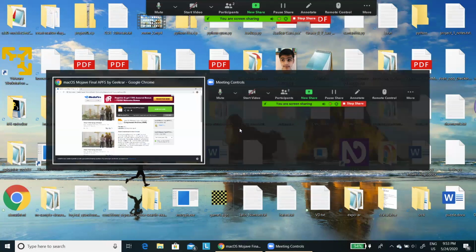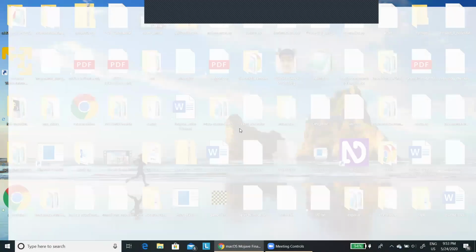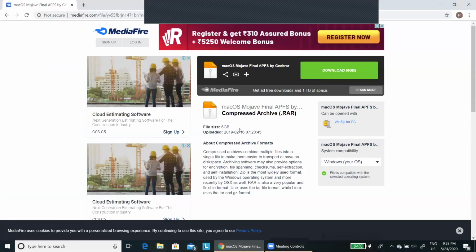So macOS Mojave APFS: there's still one file that we need to install. That is the macOS Mojave installer disk. You can even try this with High Sierra as well, but the best is Mojave, because even after that, you can update your installation. The macOS Mojave virtual machine disk is available on this website here.